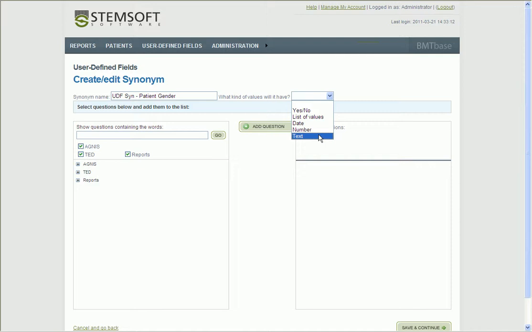For our example, we are creating a synonym for the different recipient gender questions in TED, Reports, and Agnes. Therefore, we choose the List of Value option. A synonym will take one question from each vocabulary and map them to one another.